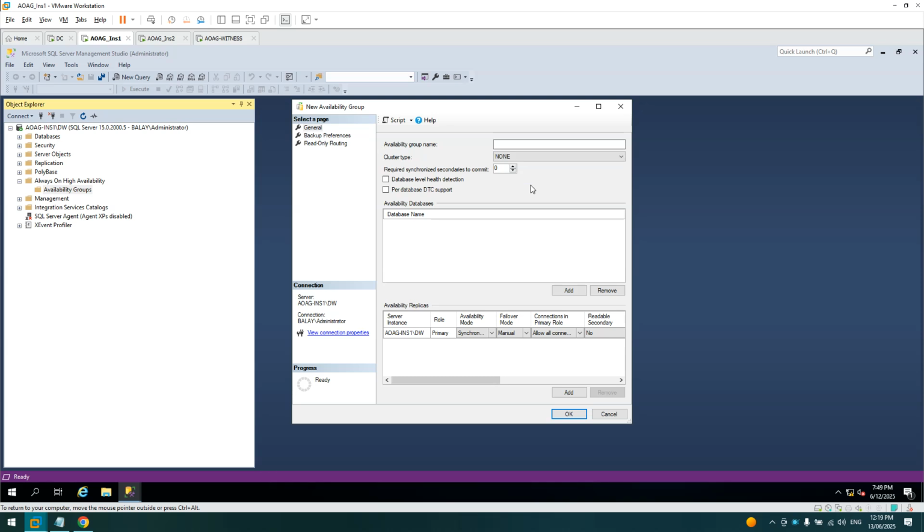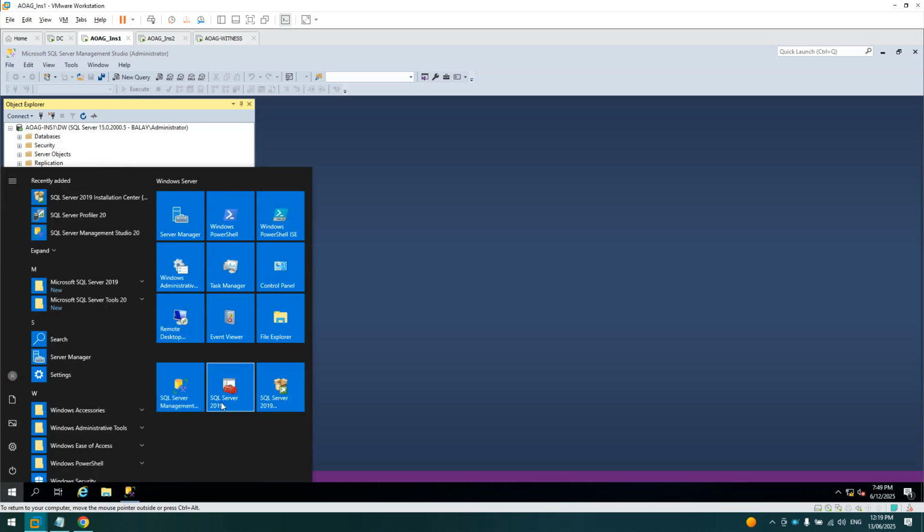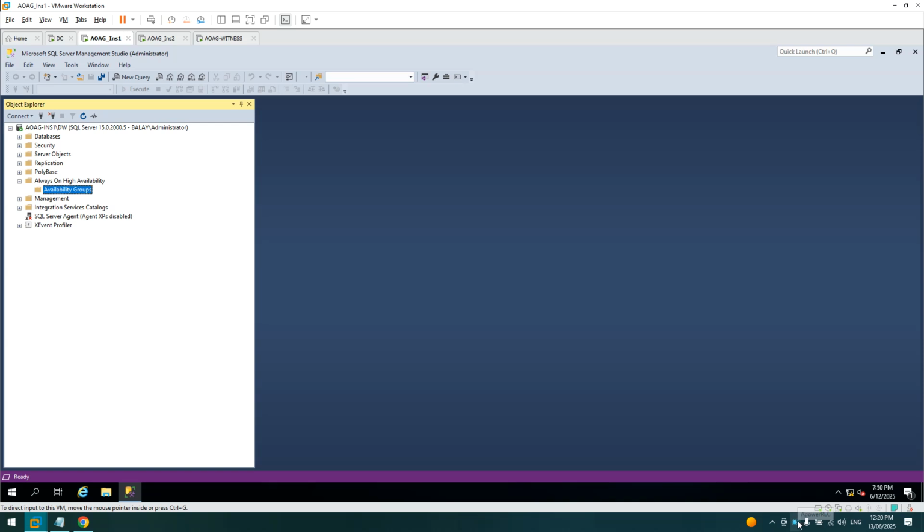Okay, so probably we need to restart the server for adding this. I'll pause this and we'll start both node 1 and node 2 first, because we just enabled this one. Probably we need to restart. Pause this one and restart both machines.